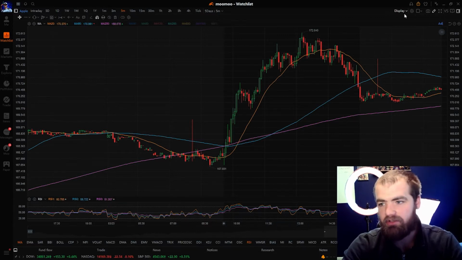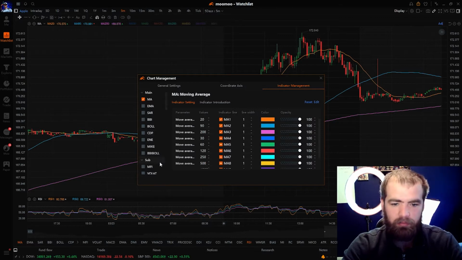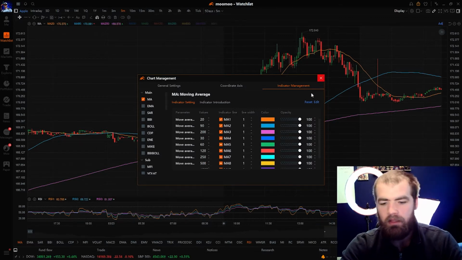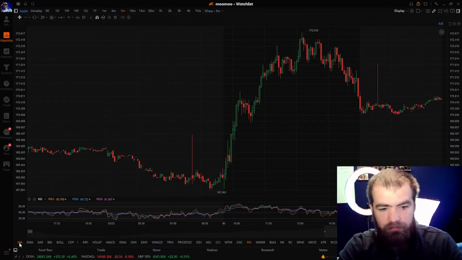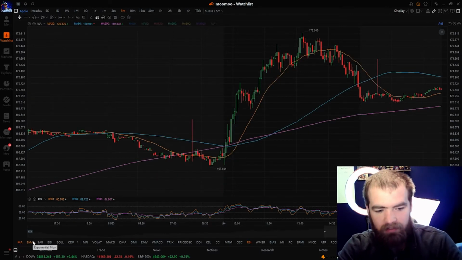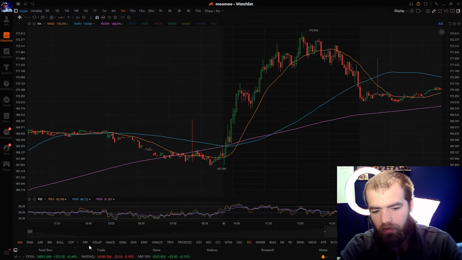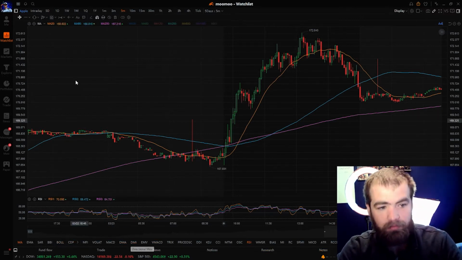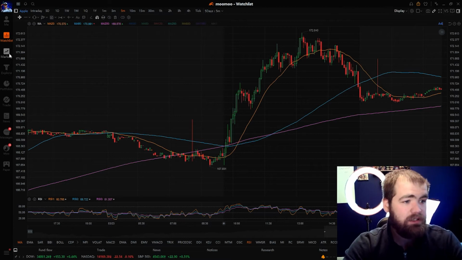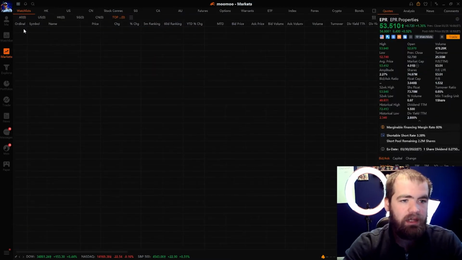And obviously to change the color, you're going to want to go to this gear icon and indicator management right there. Now to change or add a moving average line, all you click is moving average, boom, and it'll pop up. If you want an EMA line, any indicator they have, you can go ahead and find them on the bottom there.